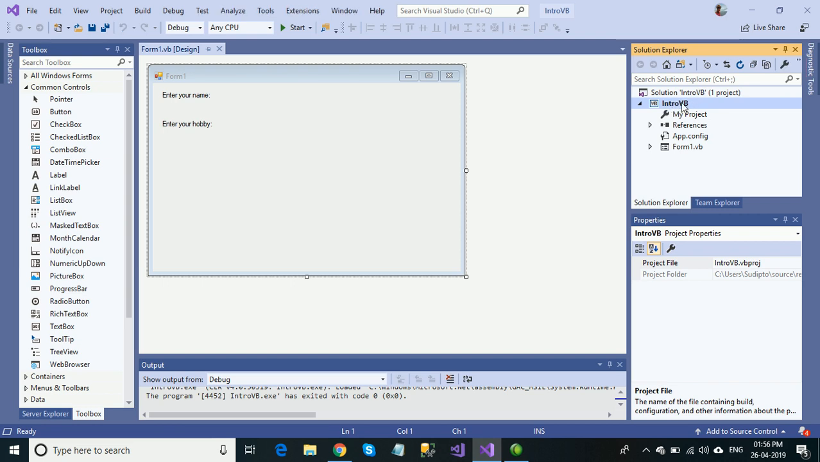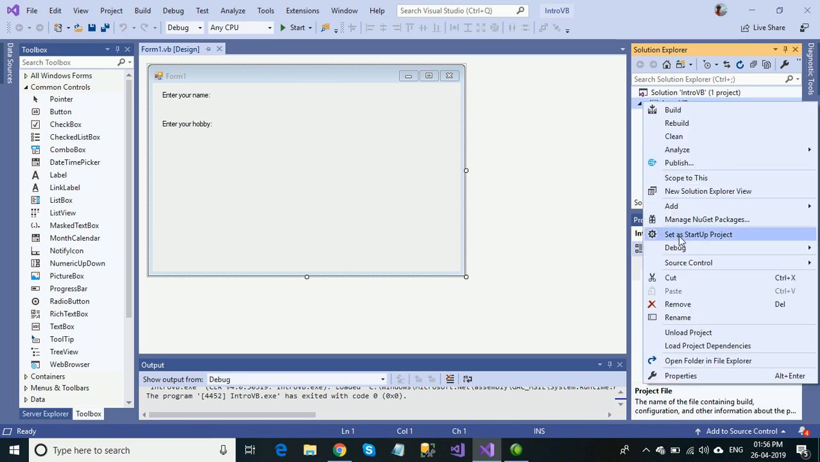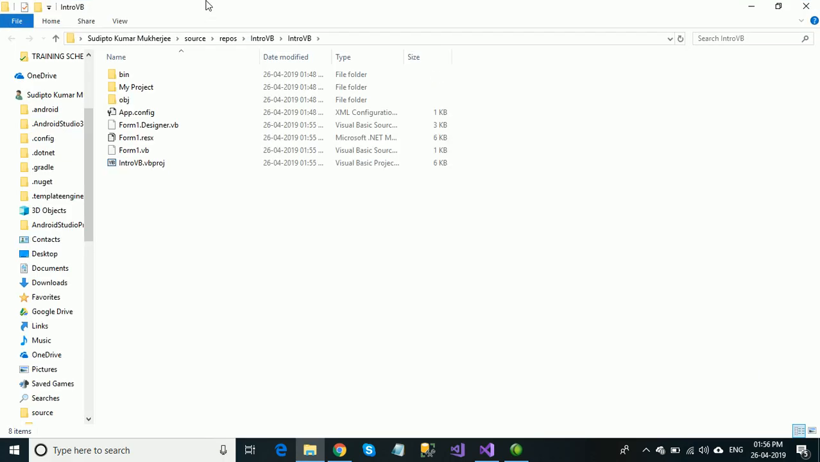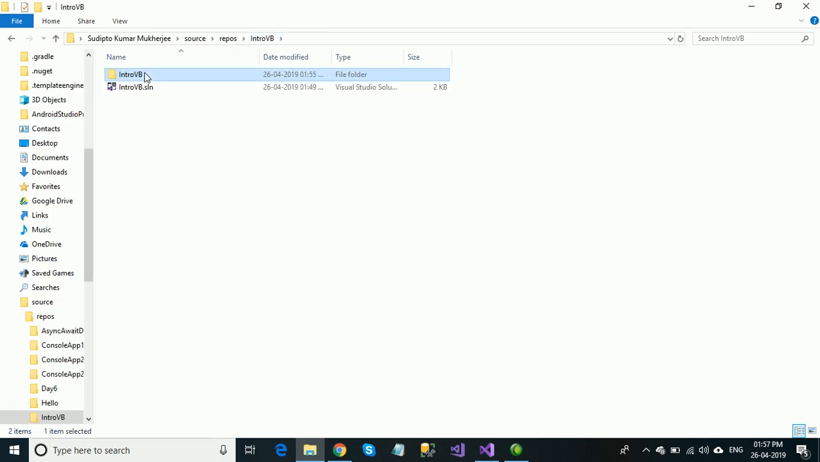IntroVB is nothing but the project, which is also a project folder. If you right click on it and go to Open Folder in File Explorer, and click on this link, I'll be able to see the project folder where my project files are present. If I click just one step back, I'll see IntroVB. Now this is the main project folder.